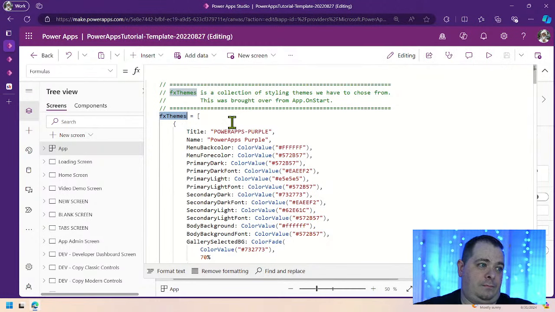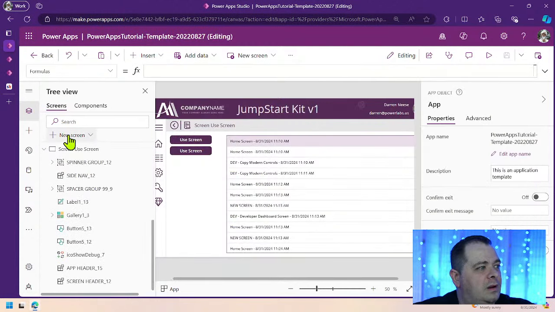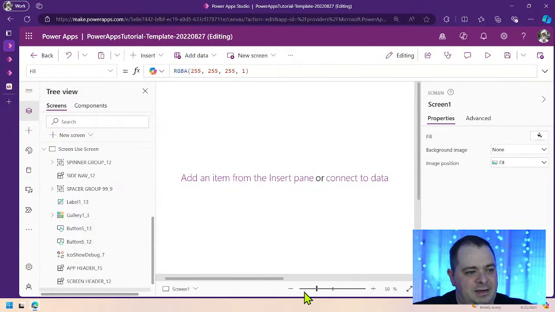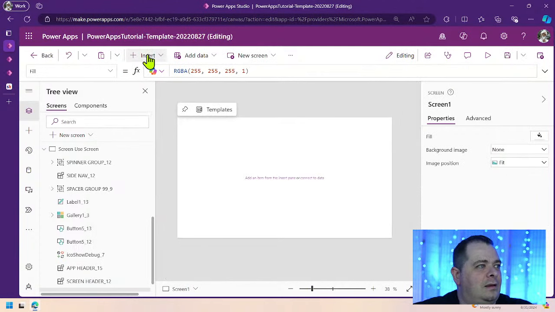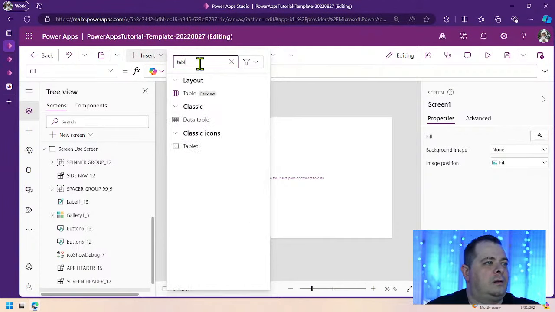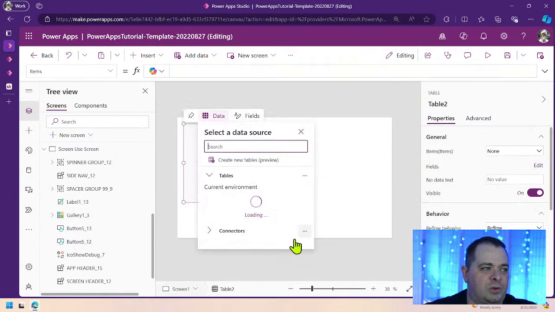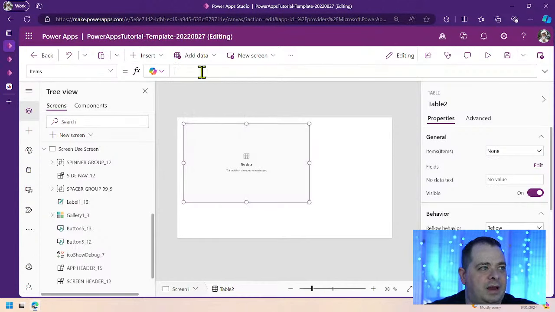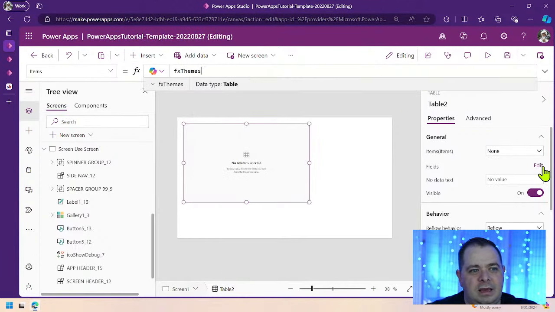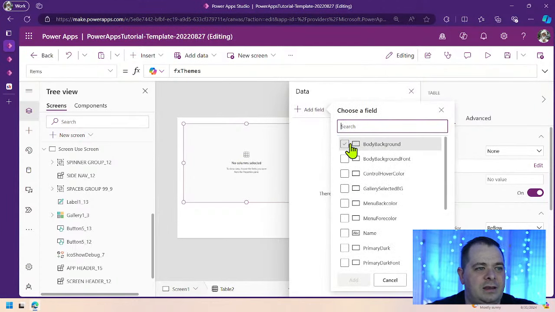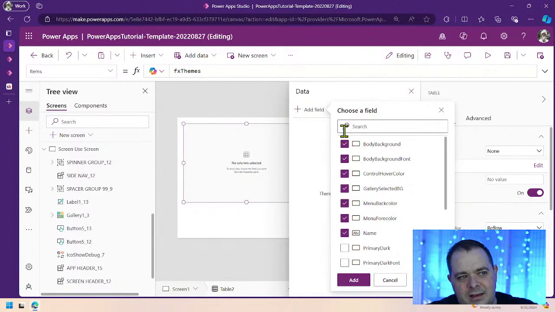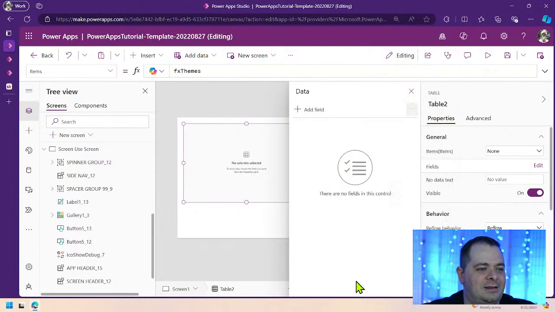So how are we going to start using this instead of what we had before? Well, I'm going to copy that. That is what it's called. Now, if we were to create a new screen and do a little test here, let's bring over the table. And for the items, let's use that fx themes. And for the fields, let's see, yeah, look at all this. I wish we had a check all. That'd be nice. Add.